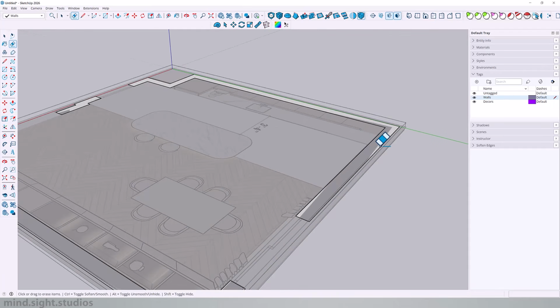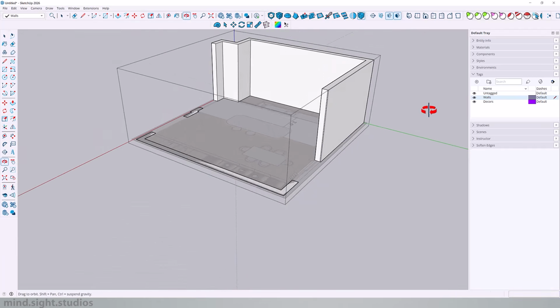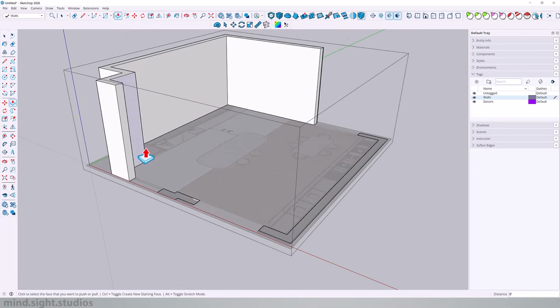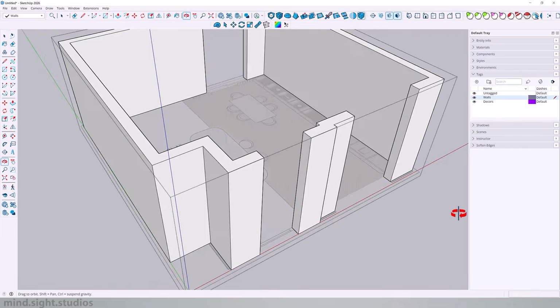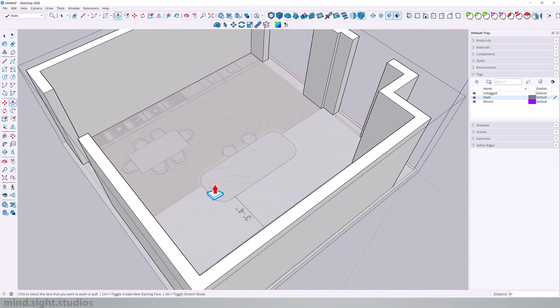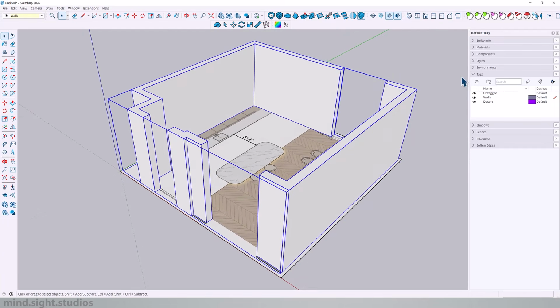And now we can pull this up. So I'm going to press P for my shortcut. And typical height may be 8 feet. And that gives us something like this. To repeat that same command, I'm going to double click to these faces. So now we have something like this. Now with that same workflow, we're going to create our floor.